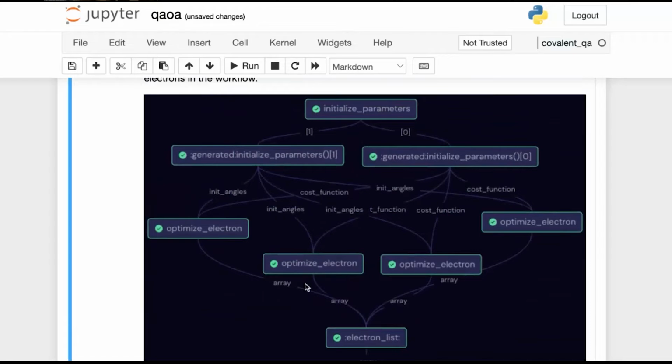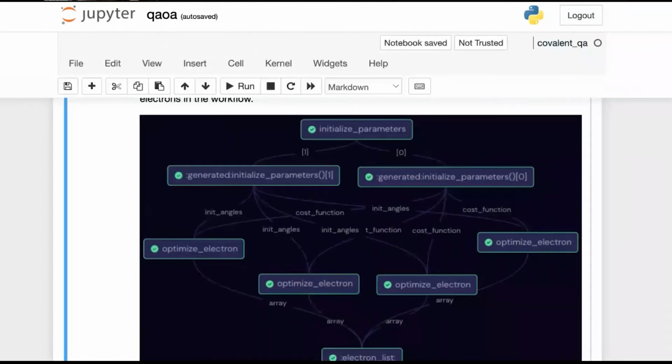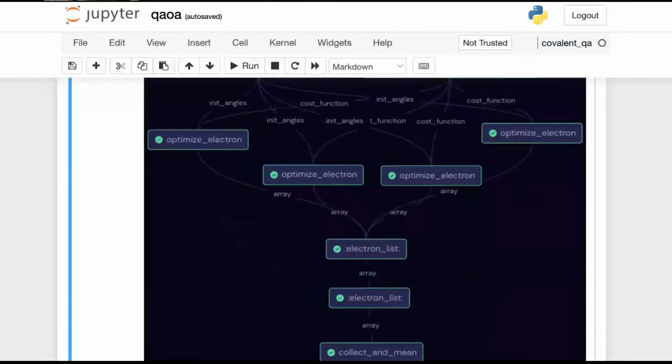And when it's running, we could actually go into the user interface, look at the status of each electron, look at the input and output of each electron. And if an electron has failed, it'll show up as red, and you can click on it and you can see what the exact error is. So it makes it really convenient to visualize your experiments.